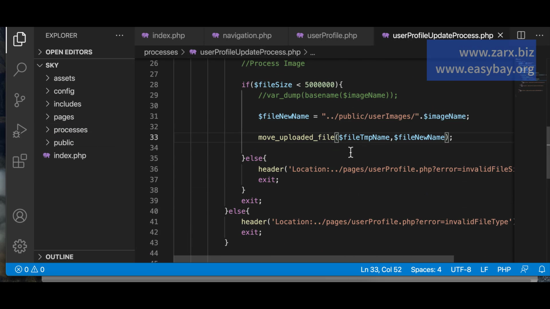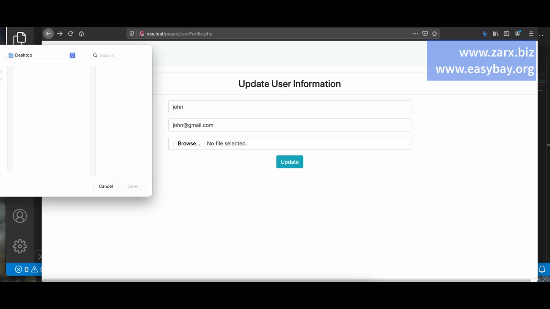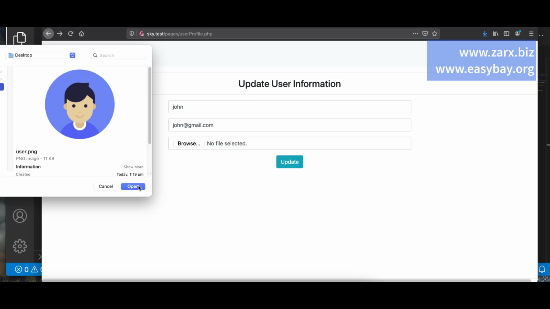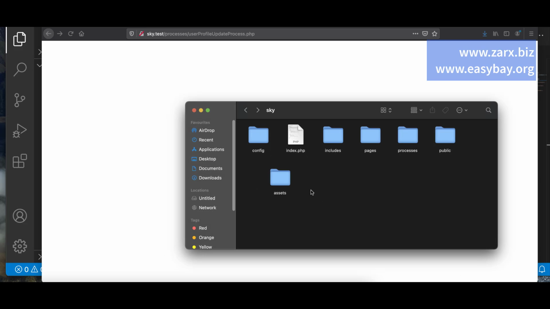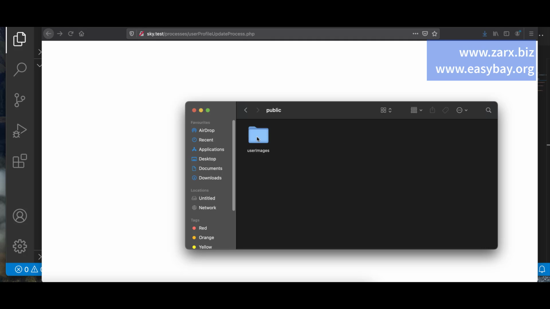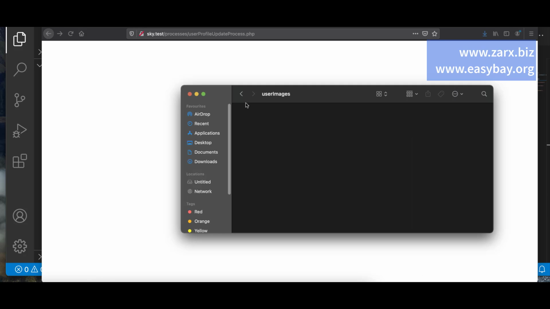Now let's see, so if I go here, refresh, browse, select the image and update. Now if I go to the folder in our project, in public, user images, we don't have any image. One more thing we need to check here is whether we have enough permissions for that directory so that we can upload straight away.